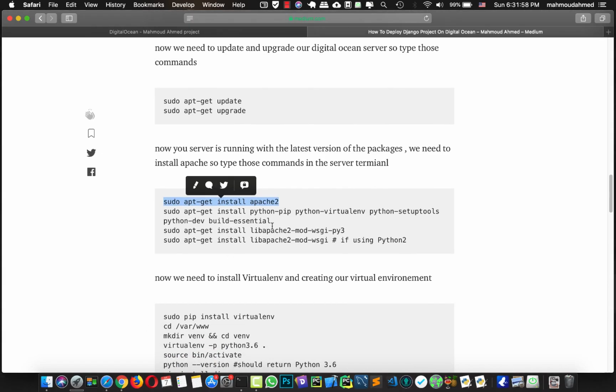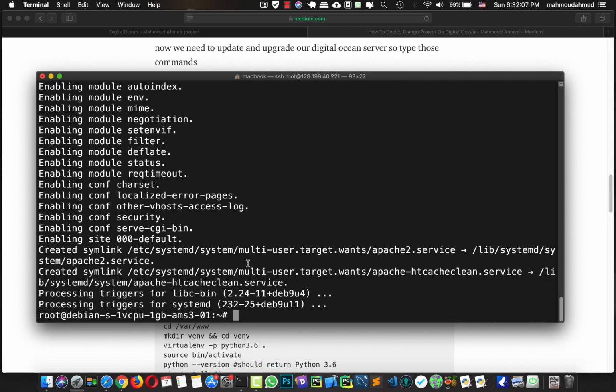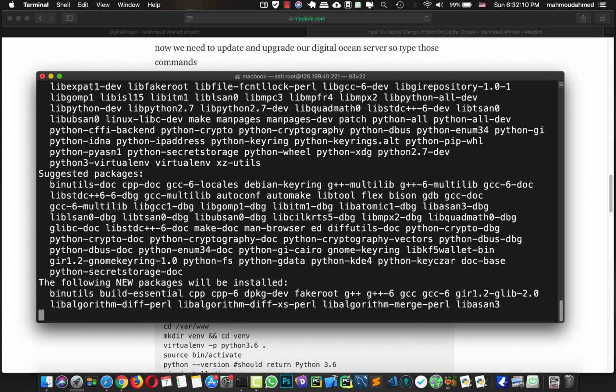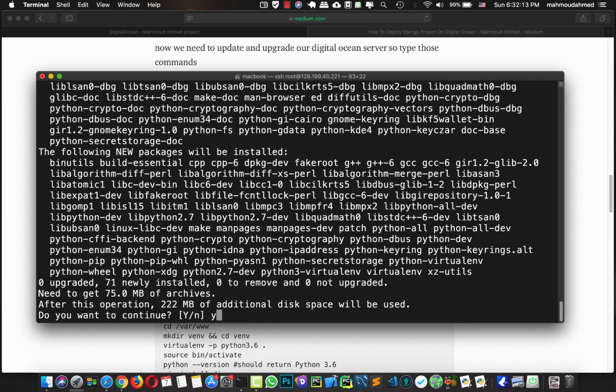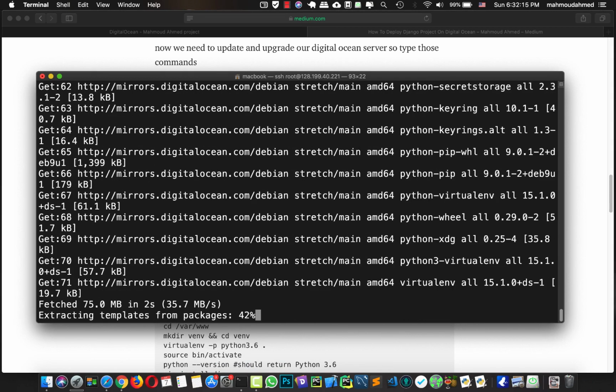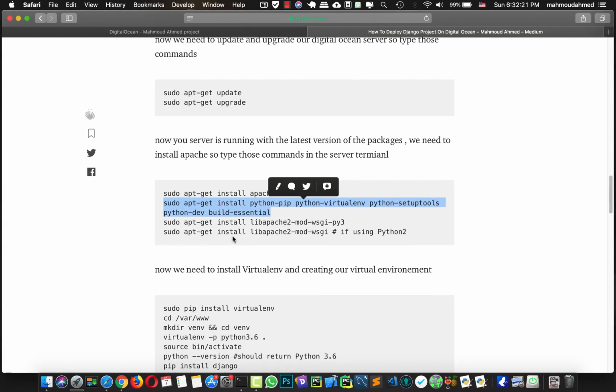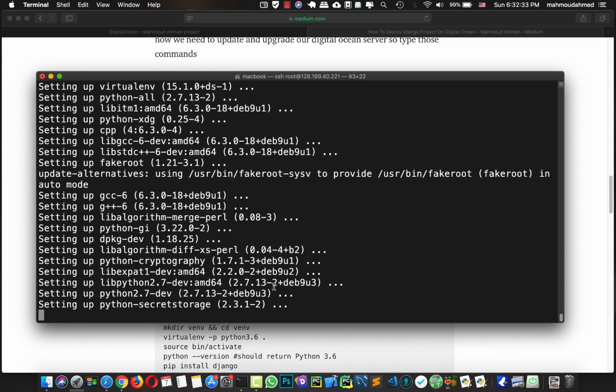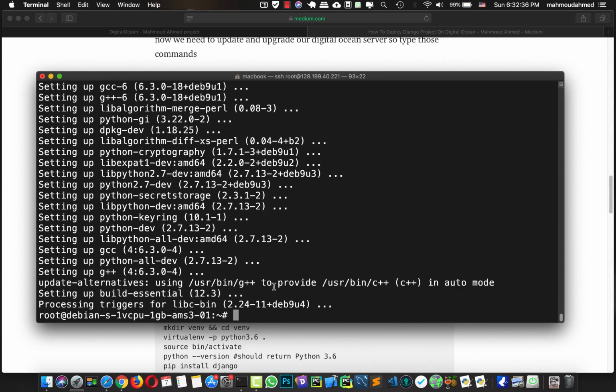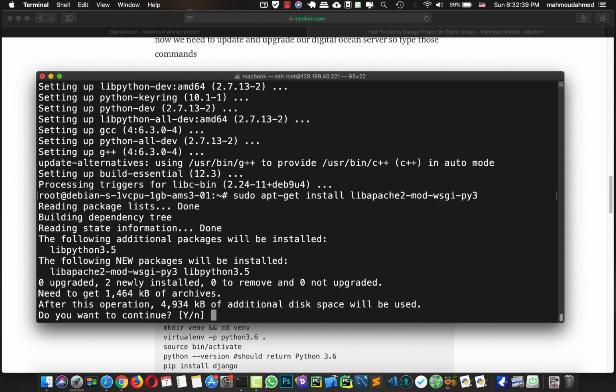Okay. Then we need to install those packages: the virtual environment, the Python pip, the setup tools, the build essential tools, and so on. So let's paste this command, hit enter, and this. So okay, now we've just installed all the packages that we need. Remember that if you are running Python 3, you're gonna use this command. If you are running Python 2, you're gonna use this command. So I'm gonna run this command because I'm using Python 3. So let's hit enter. So let's hit yes.